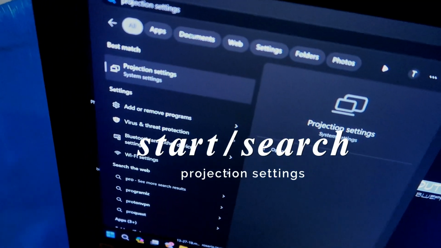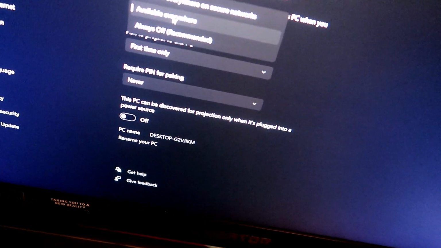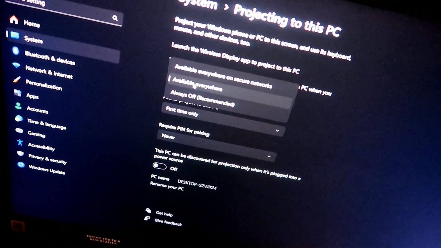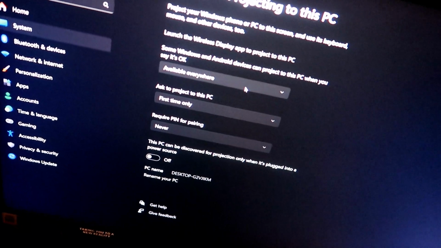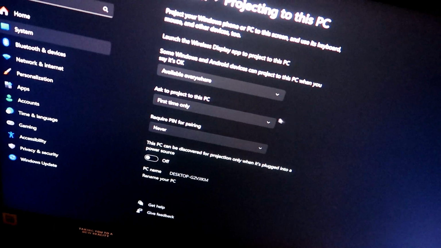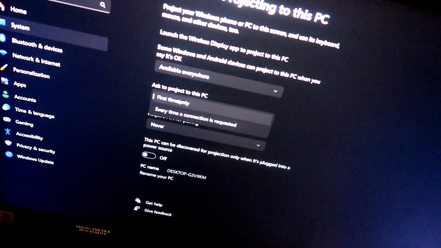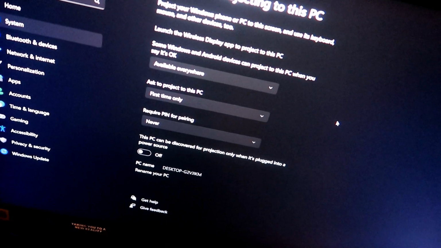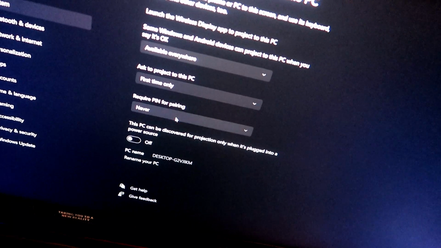Click on projection settings, press enter. Click available anywhere, so you could be found in any network. But you can turn it off if, for example, you're in a public Wi-Fi. Asked to project to this PC, I put first time only because I want to trust my other laptop. And I did not require a pin.